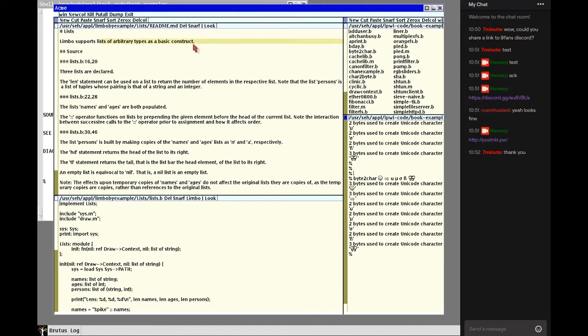And so Limbo supports lists of arbitrary types as a basic construct. Three lists are declared.